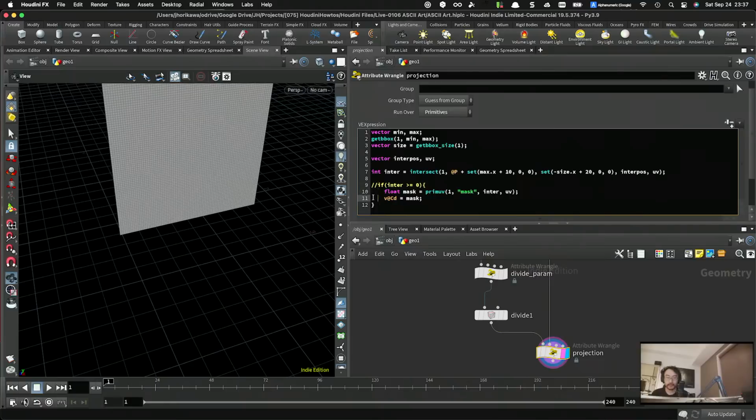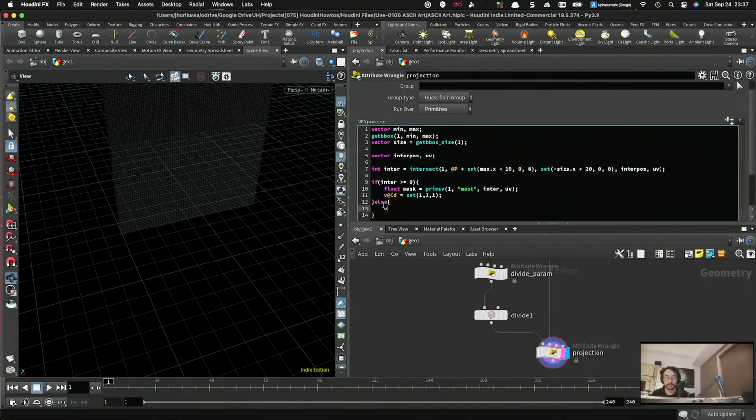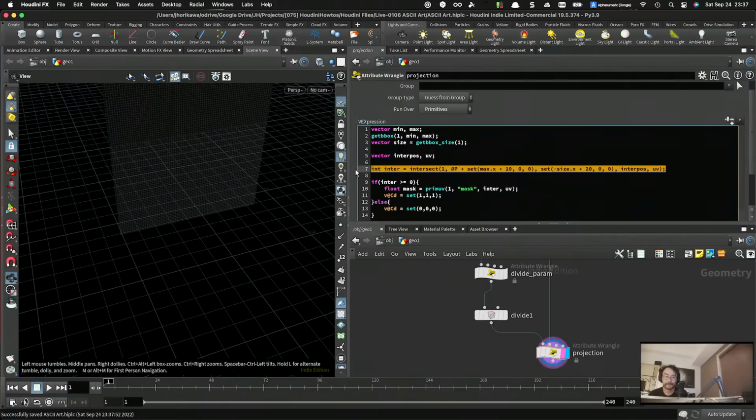Let me see. Okay. First of all, I need to check if the intersection has succeeded or not. So let me check. If intersection is equal or more than 0, then make it white. If not, make it black, and see if the intersection itself has succeeded or not. Okay, not. So I think I did something wrong here. Alright. Let's see why.